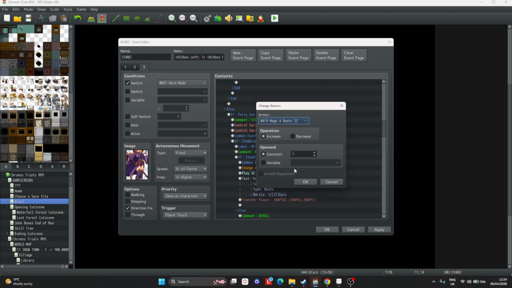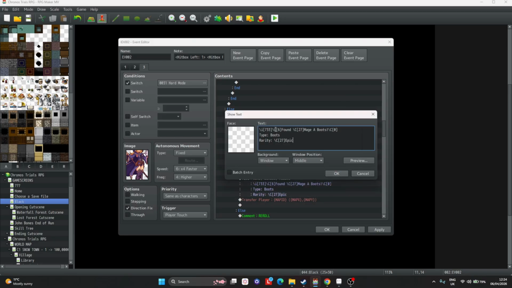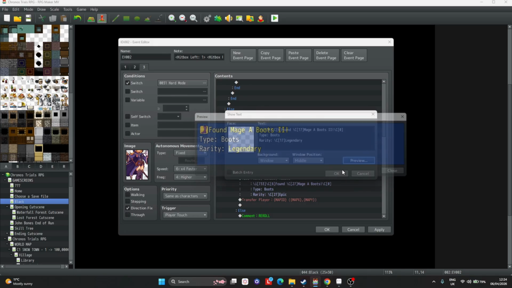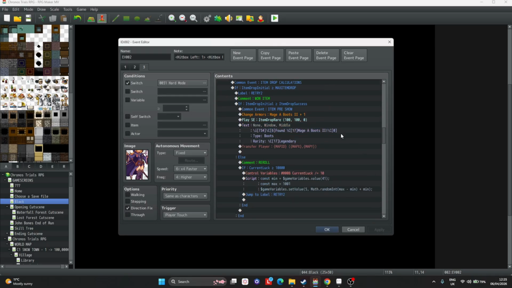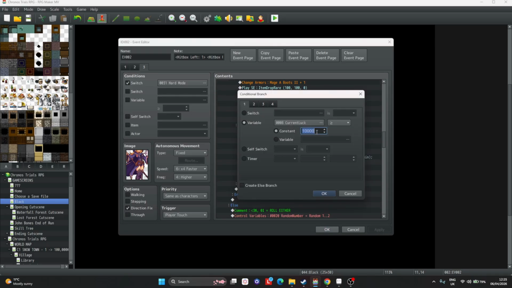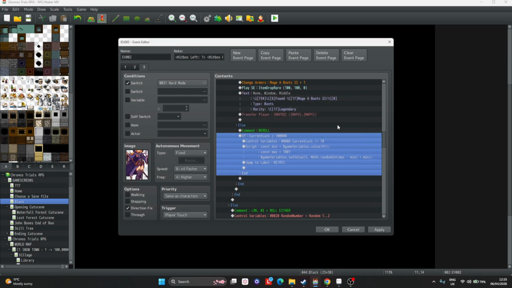We're going to go mage boots 2, 734, mage A boots 2, and we're going to change the color to yellow. Legendary. There we go. Now, because it's a legendary, we are going to increase the luck minimum amount to 100,000 for the rerolls.